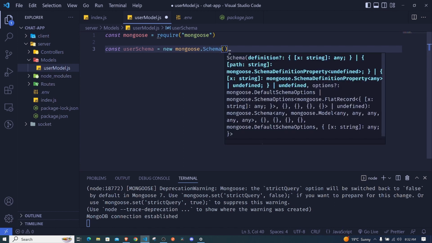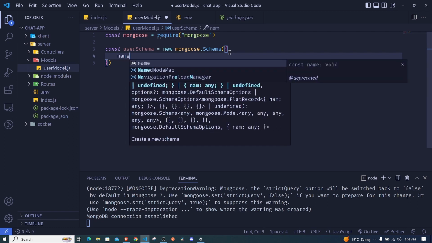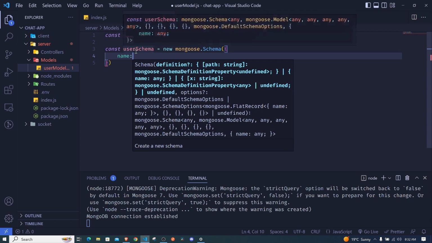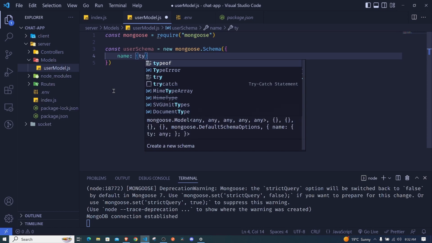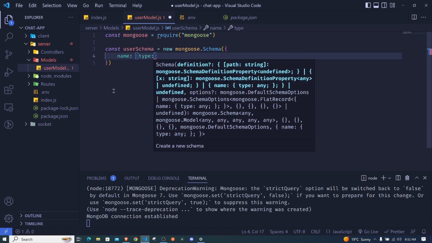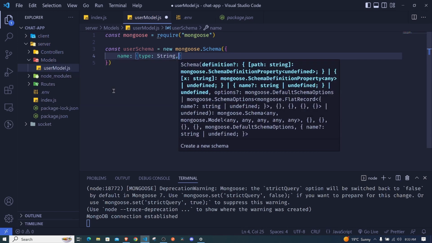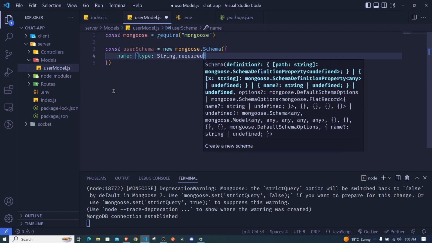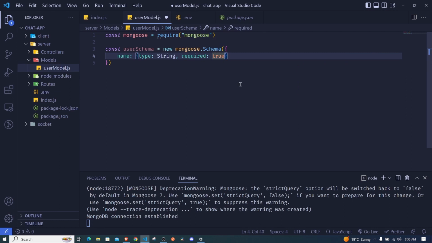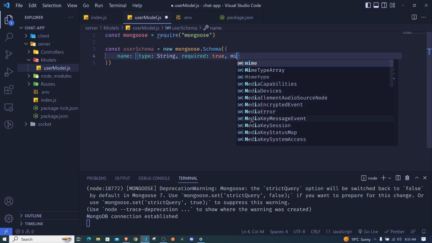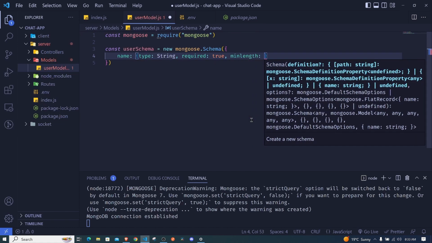So I will invoke this, and then I'll pass an object, and in here we will have a name. So we want our user to have a name, and then we can perform some validation of this name. We will have type. The type of the name will be string, and then we will make it required. So required true. A user must have a name. That is what that line means. And then another thing that we can include is a min length of the name. So let's say minLength, and right here we will say 3.